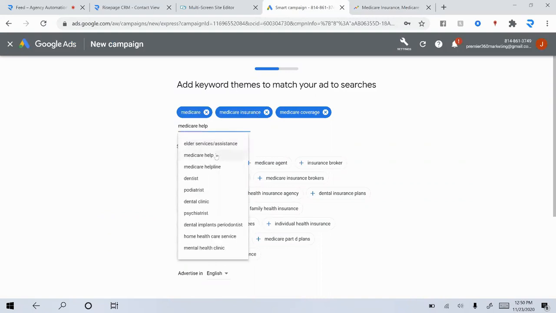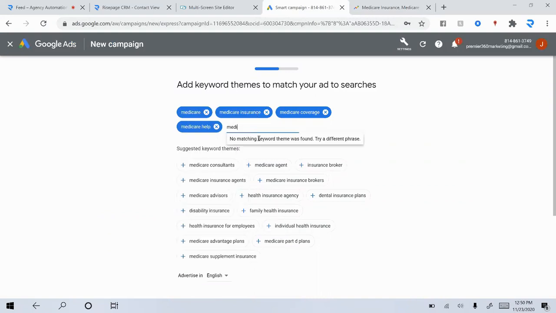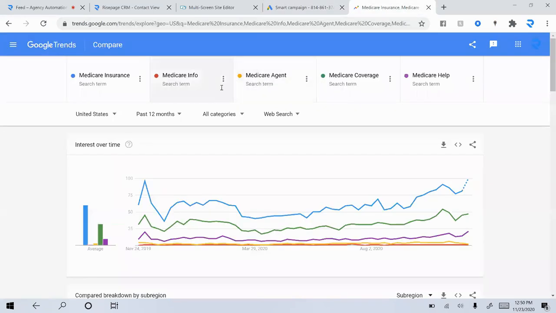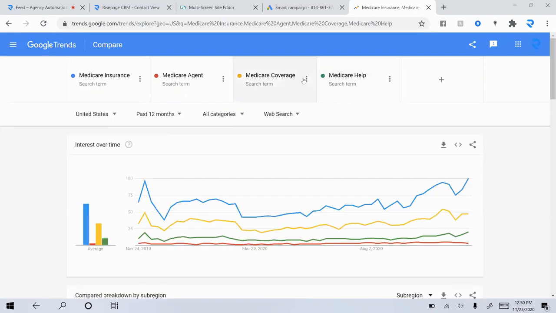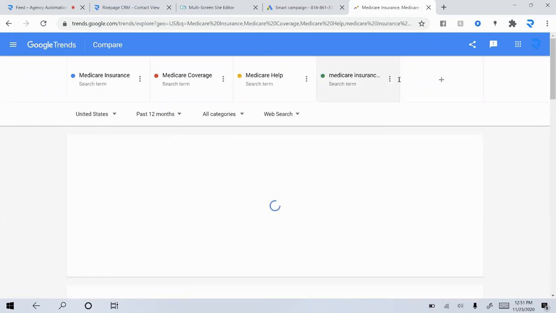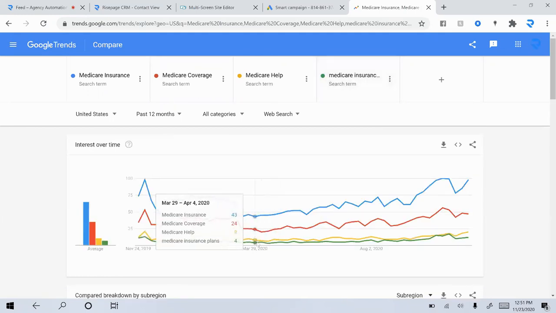When we did Medicare insurance, remember, it popped up something else. Let's check that out again. What did it pop up? Medicare insurance plans, Medicare insurance agents. So let's go back here. Let's delete this, that's low. Oh, no, this one, red. So let's do another one, Medicare insurance plans. Still low.